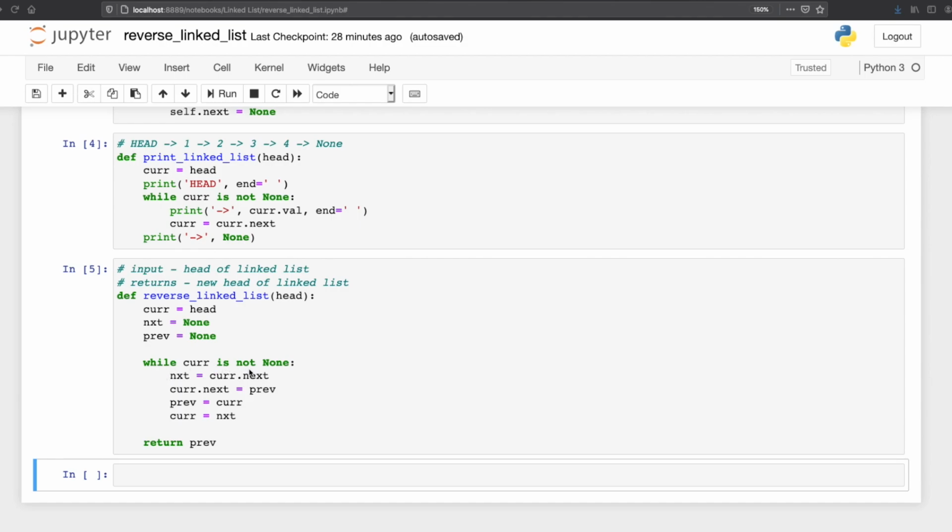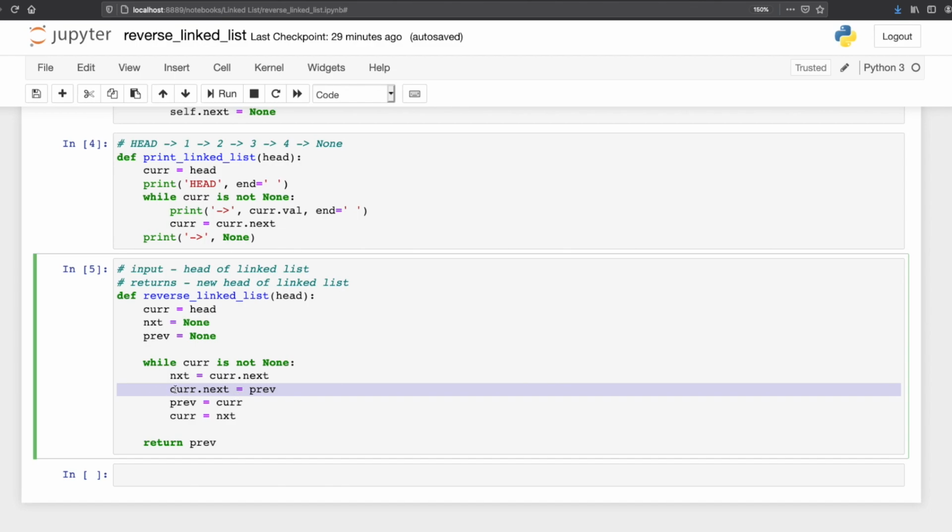This is the standard way to iterate over a linked list. So we say while current is not none, and then we just set nxt to current's next basically, so that we can keep track of the next node in nxt. And this particular step is basically where we reverse the linked list. We just say current's next should be previous instead of current's next, and then we just set previous equals to current, because now we want to move ahead, and then current is nxt.